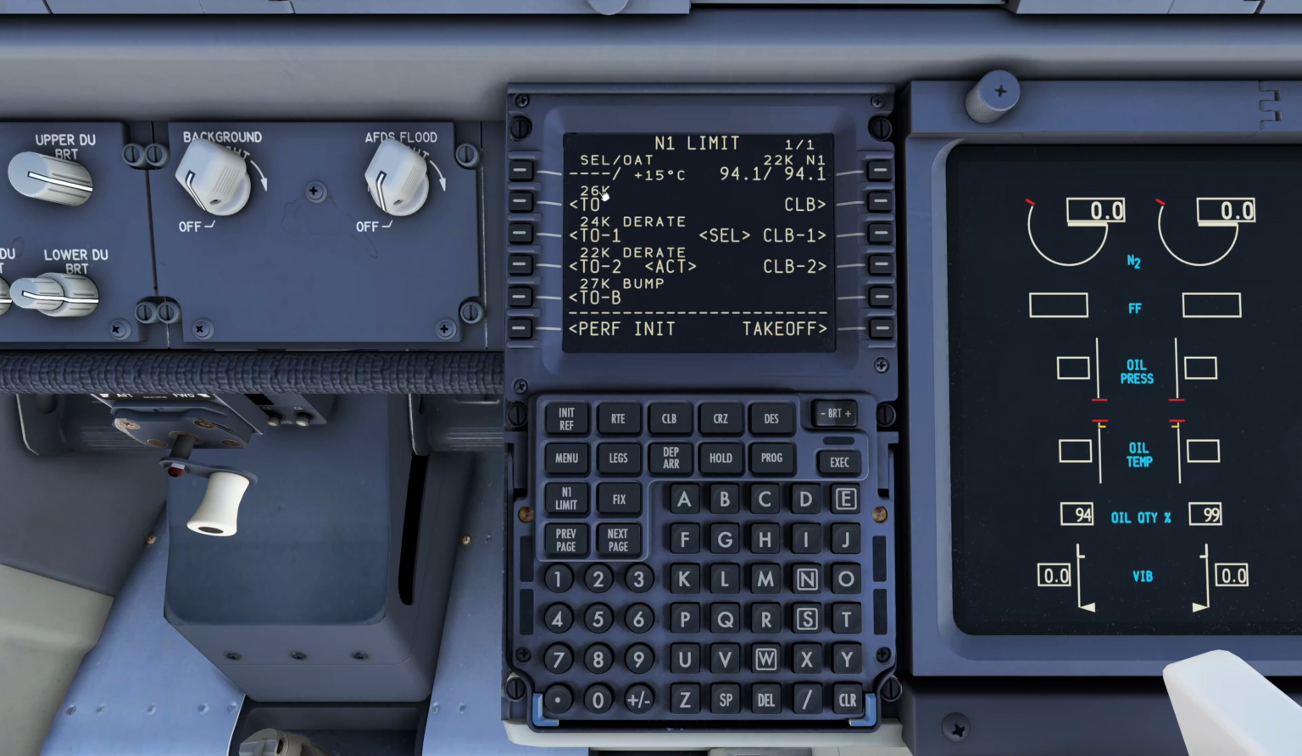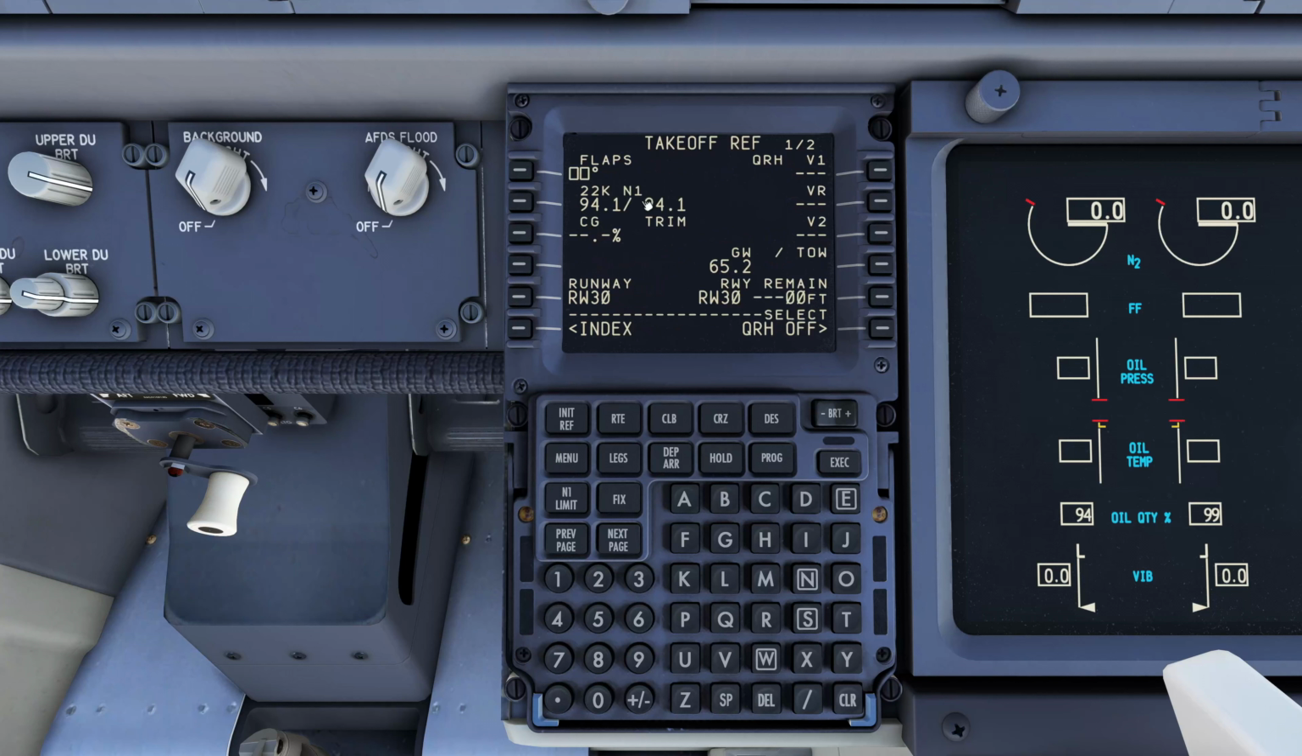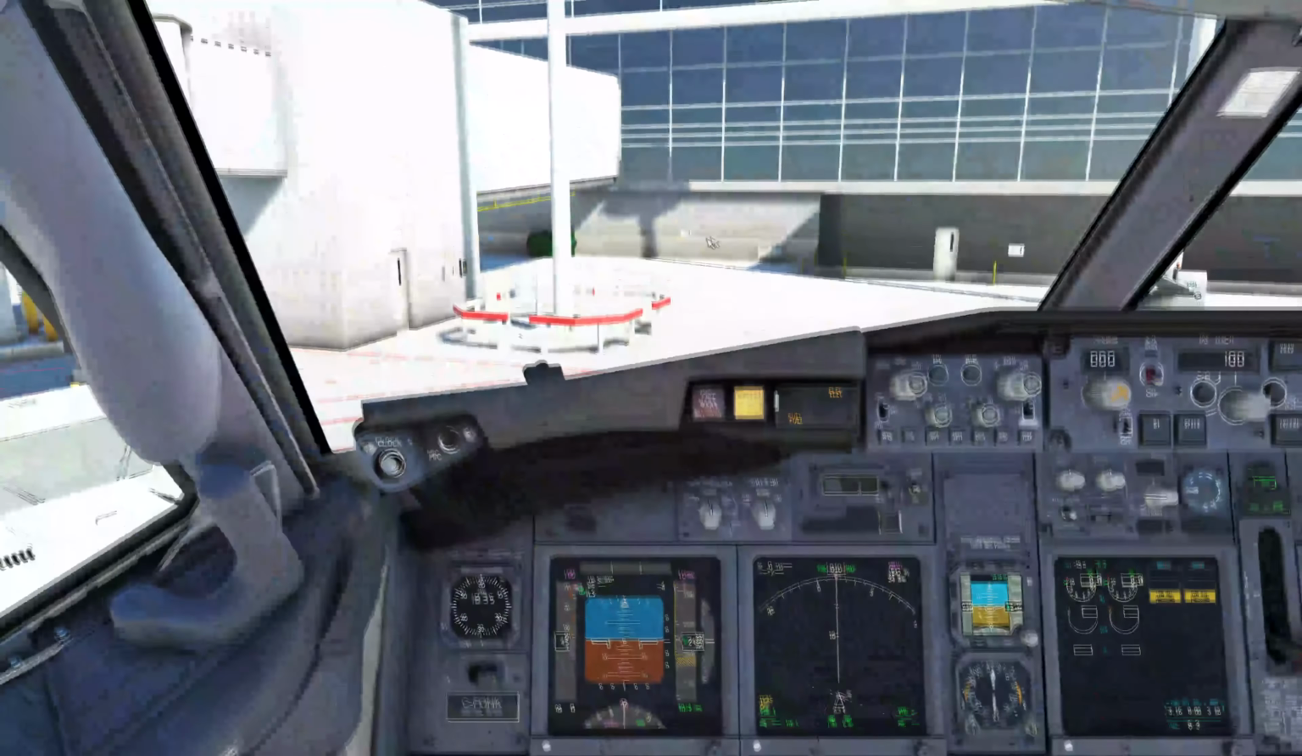Our cell temp is not available. And for our takeoff data, it wants us to do a flaps 5 takeoff. Our CG trim, if we click it, it will tell us what our trim is going to be and what position it has to be in. And then there's our speeds, so we can plop them in. So we have a V1 of 139, a VR of 140, and a V2 of 146. So that is all set up.